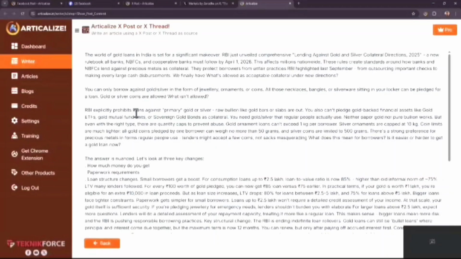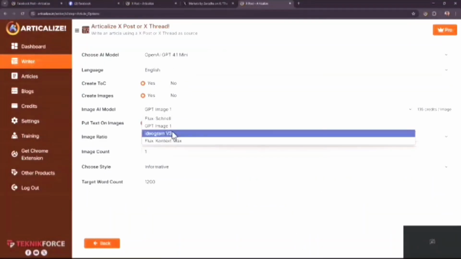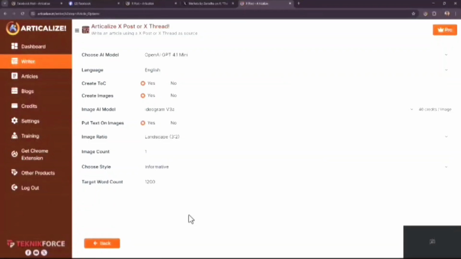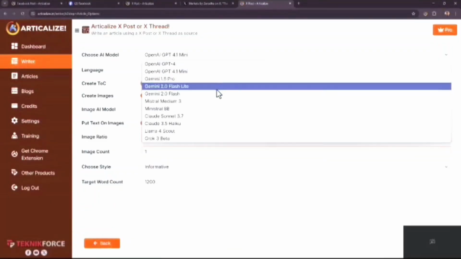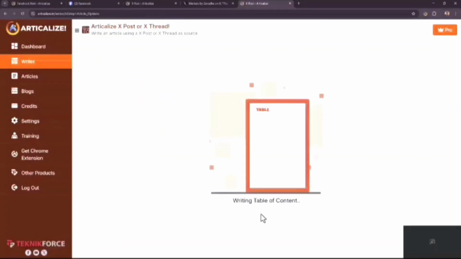The thread material will be copied over and then you can click on next. Again, I will use Ideogram. Choose the AI model to write. Maybe this time I will use Claude Sonnet 3.7. Click on next and then just wait.